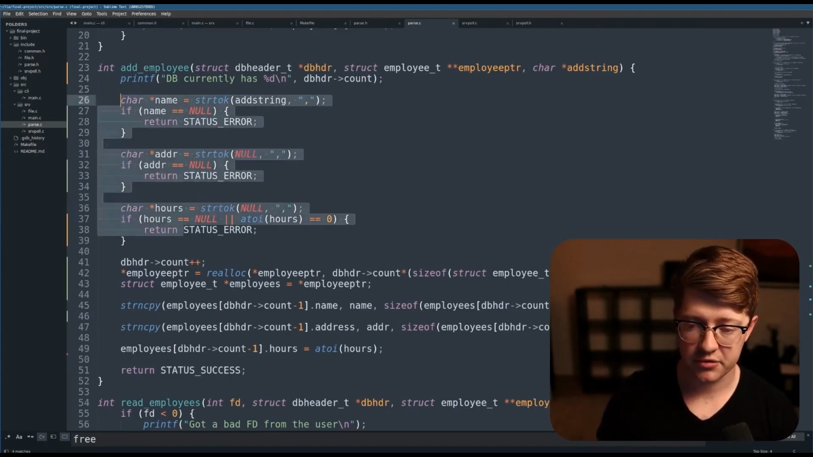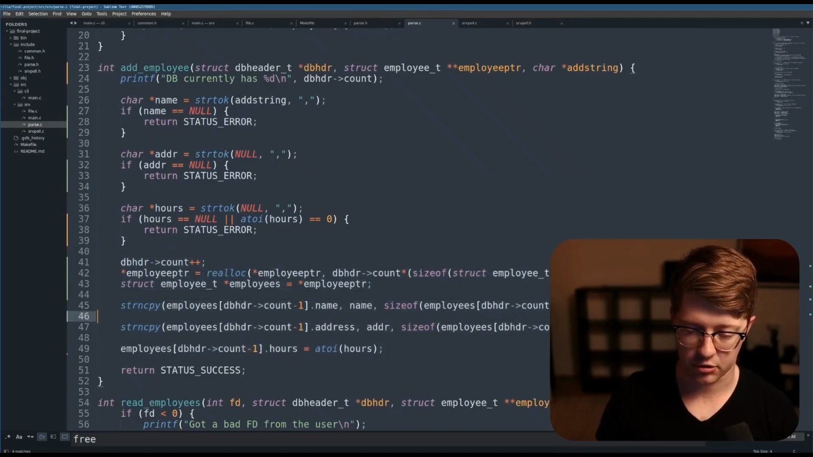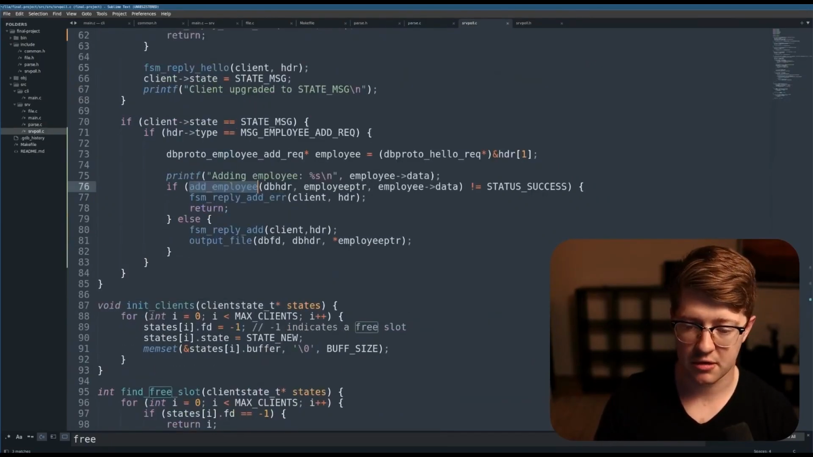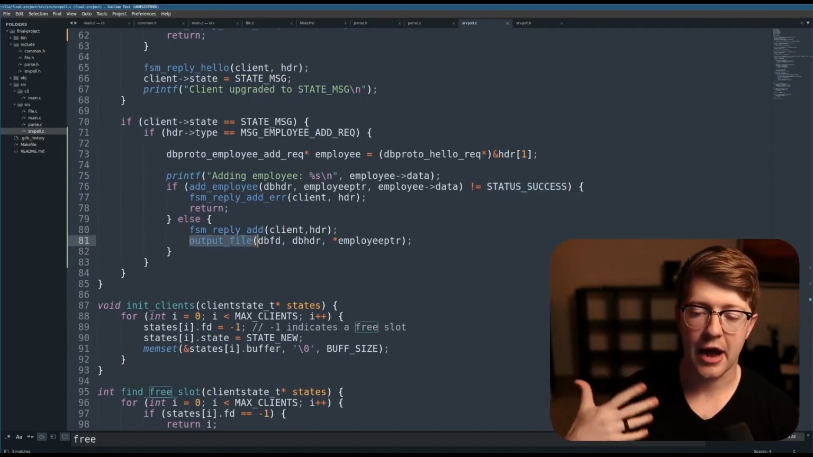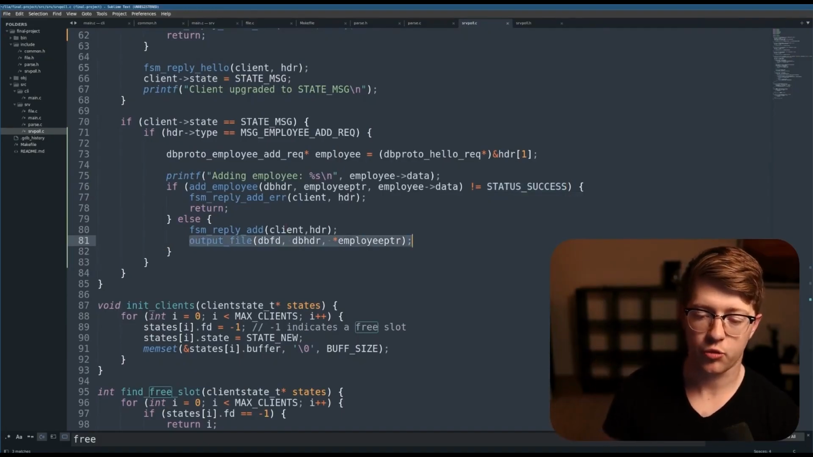So if we get past all these checks and all these copies happen and don't crash, which they won't, we go to status success, and we check that in the finite state machine. So if this is successful, meaning that we have properly parsed data, we will output the file. And this is just us writing the file to disk.